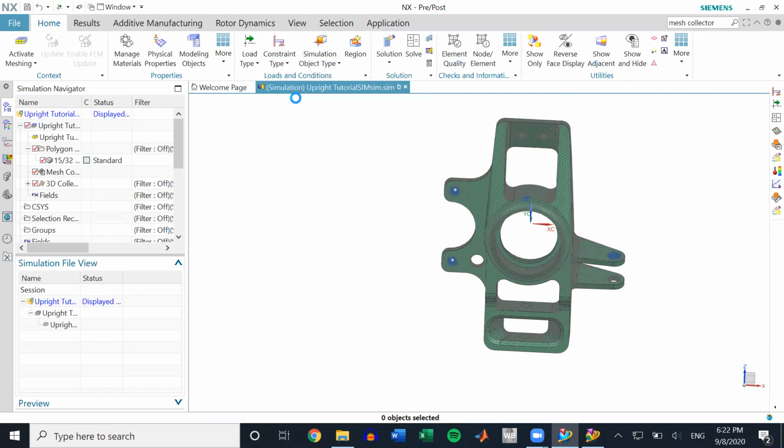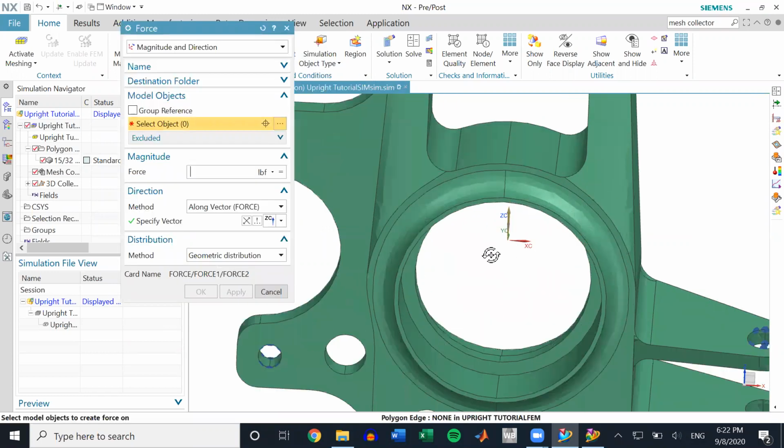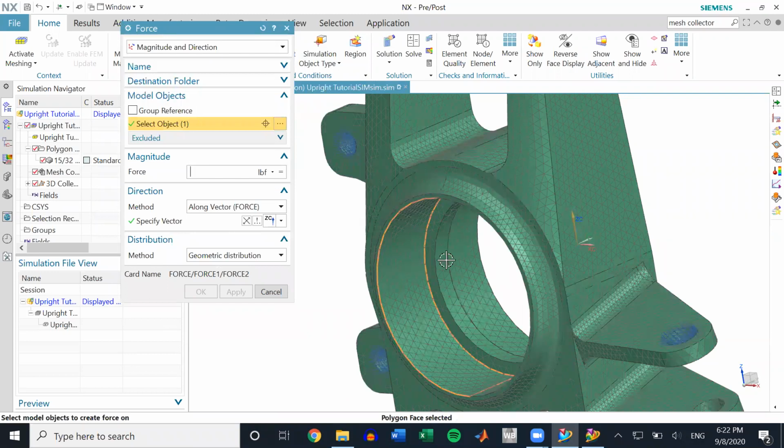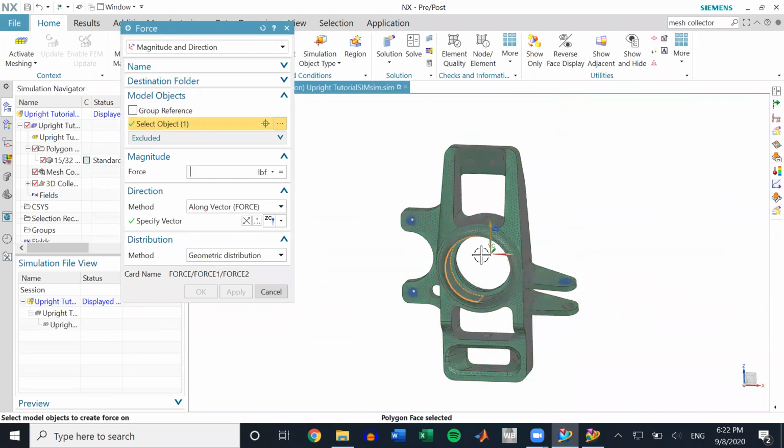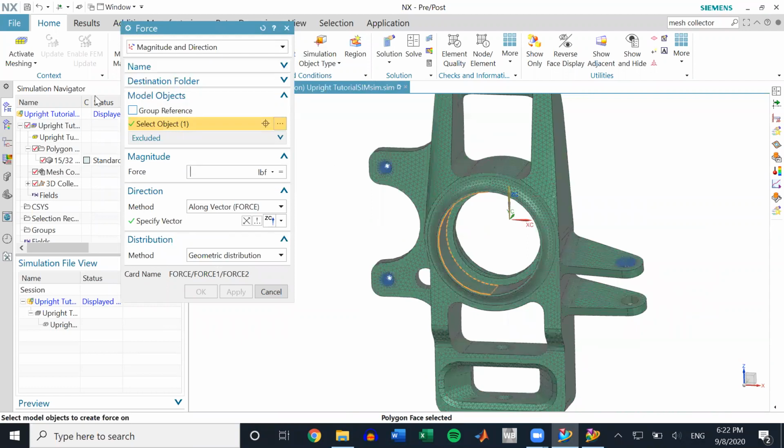We'll just go basic with force. Then let's say we want force on this half of the upright main big hole. So let's just set it to newtons, do 5,000 newtons.